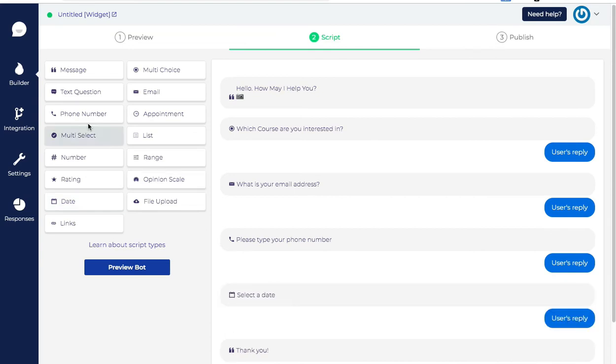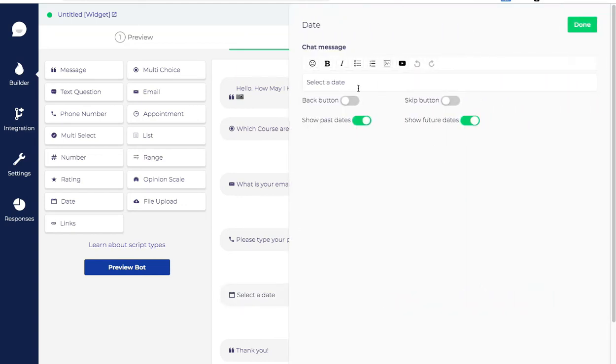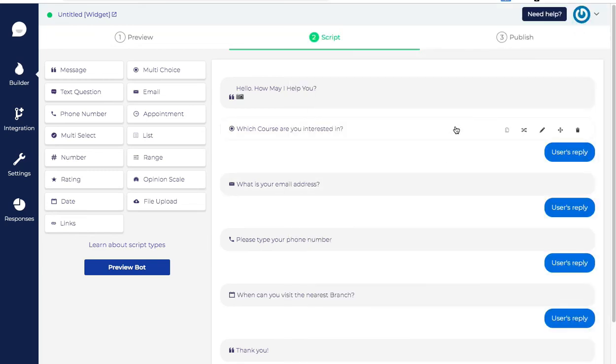and before that I'll add a text question. So I can drag the date over here, and I'll edit the date field, and I can write something like, when can you visit the nearest branch, right? And do you want to show past dates? I don't want to show past dates, only show the future dates. And hit the save button or done button, and let's see what the form looks like, what the chatbot looks like.